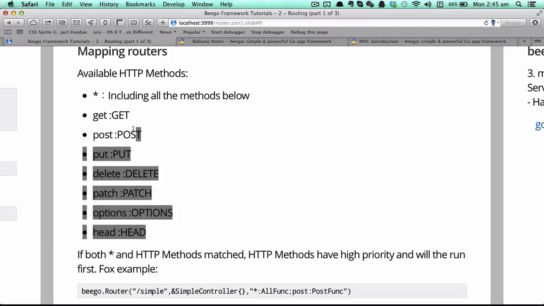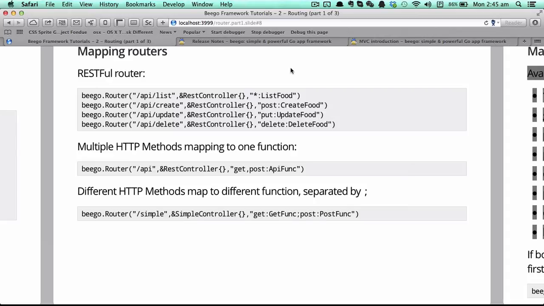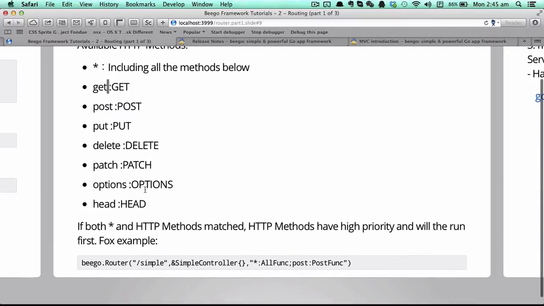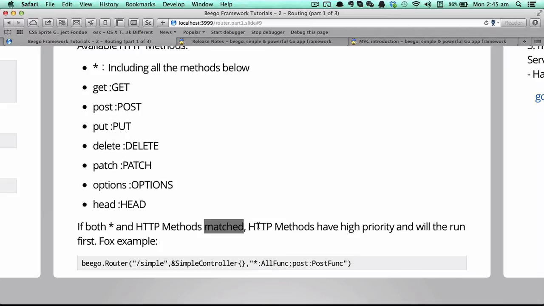So this is all the available settings for the mapping routers as we set here. This star includes all the methods below, which have get, post, put, and all the other methods. One thing you need to note is if both star and the HTTP method match, the HTTP method has higher priority and will run first. For example, here we set the star to map to the all function and post to map to the post function. If there is a post request to this URI, it will run this post function rather than the all function. So this is mapping routers.